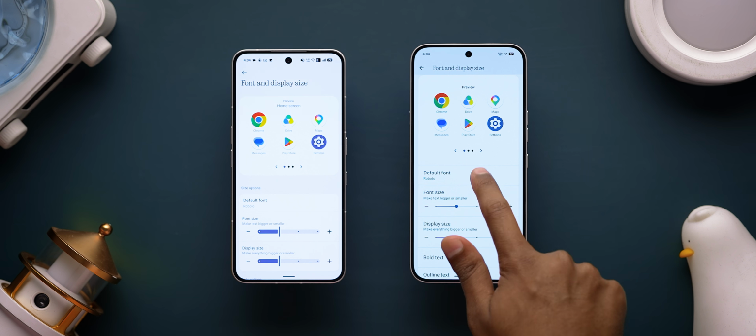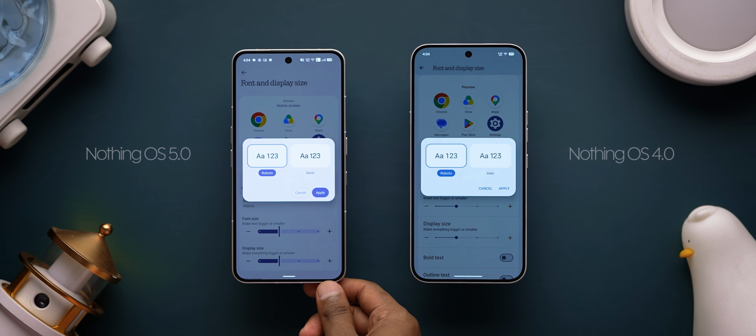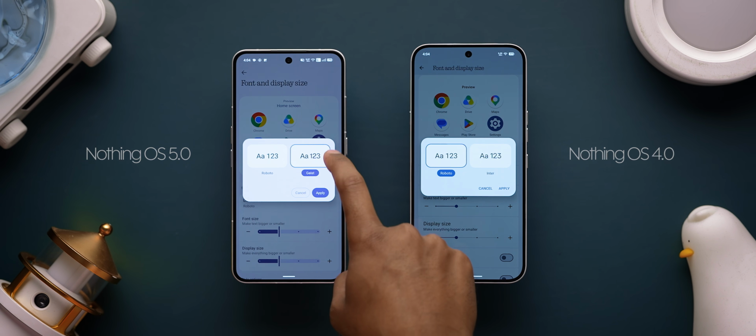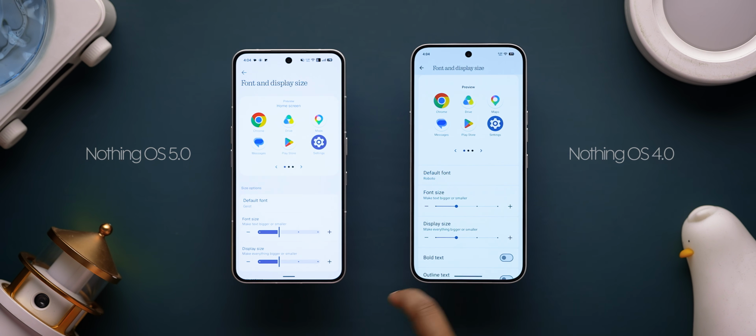Nope. There's a lot more visual changes in Nothing OS 5. Let me just get on with it. So there's a new Geist, whatever, font you can pick in the settings now, and this is how it looks compared to the older one. So yay or nay, let me know in the comments.